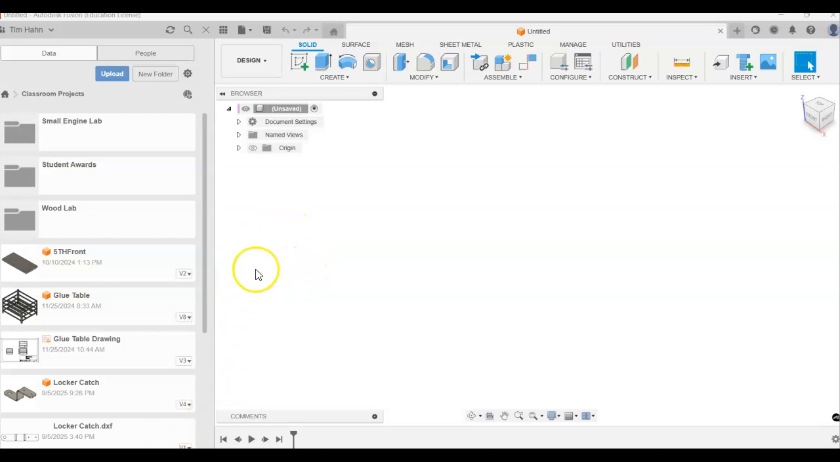Now I've opened up Fusion, Autodesk Fusion, to start the design process. What this design process is going to do is whatever we design, we're going to be able to put over on the CNC and cut it out from Autodesk Fusion.